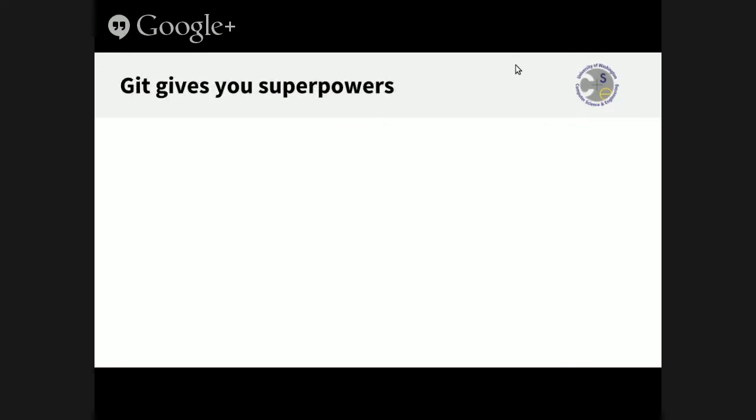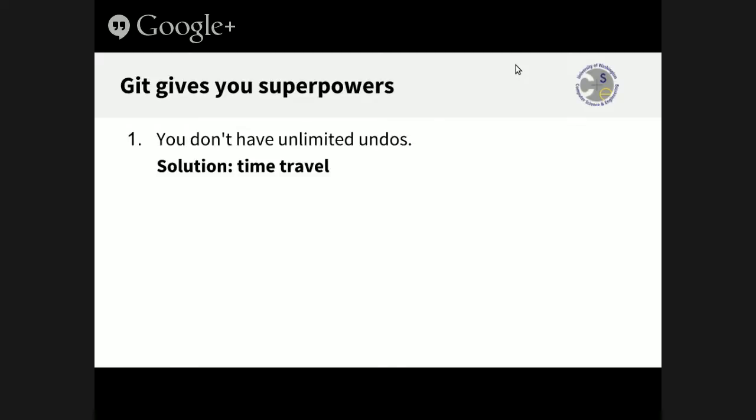The way that I like to present what Git does for you is that it gives you superpowers. It gives you 3 superpowers to address each of these issues. The first superpower is time travel. Git will give you the ability to travel back in time to when you just wish that you could go back in time.